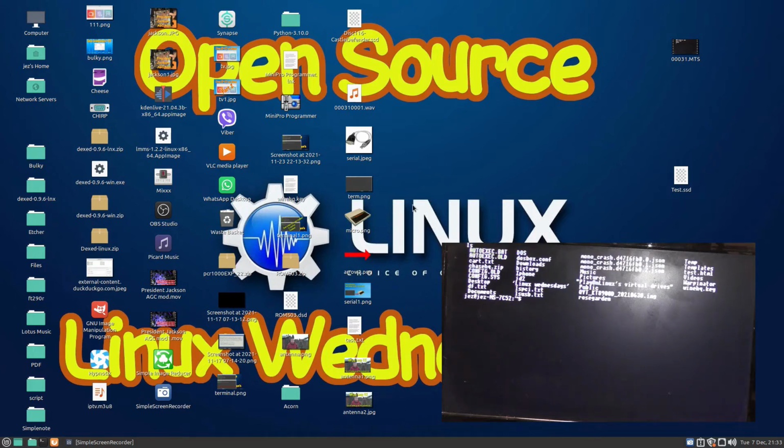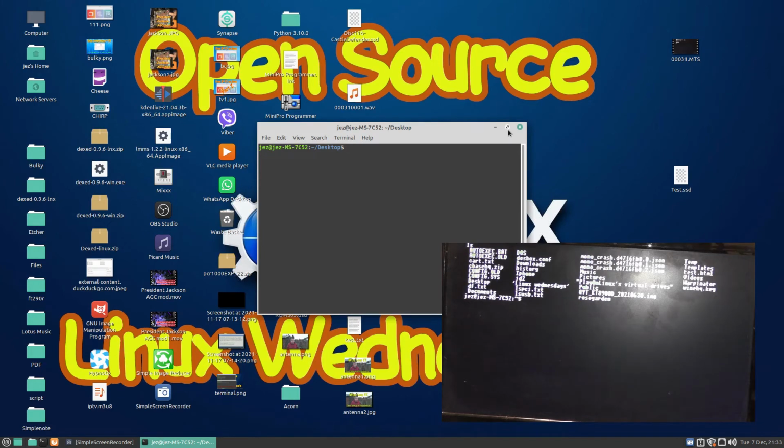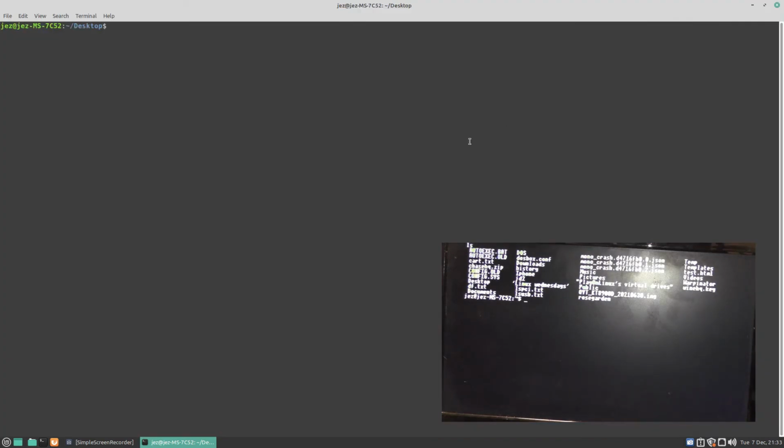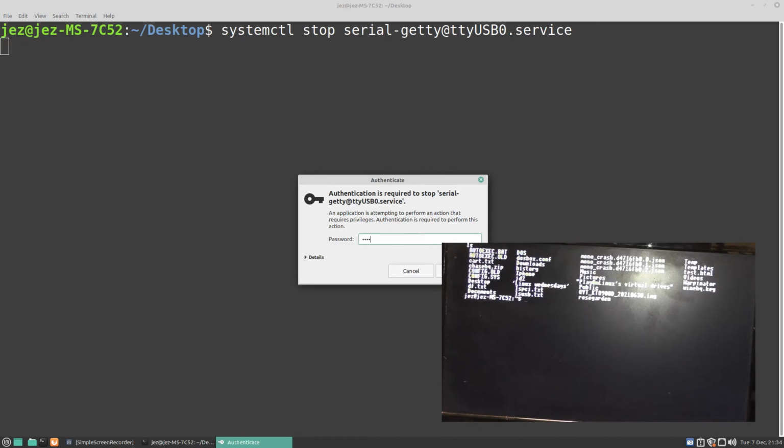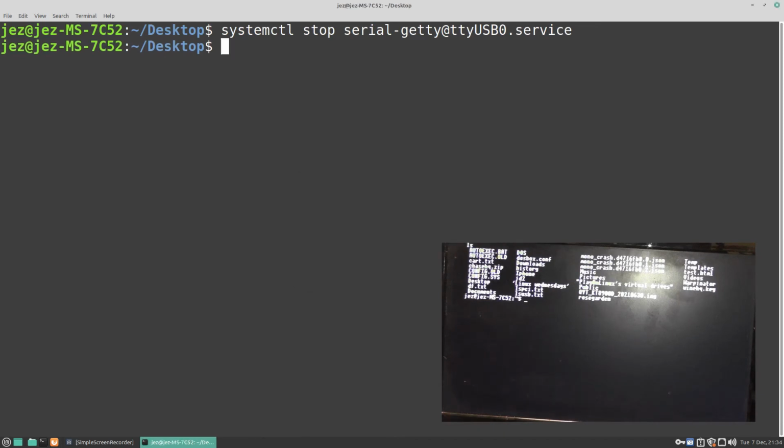So if we go into the terminal and make it bigger, Control Shift plus, and we do a systemctl stop, so we want to stop the service serial-getty@ttyUSB0.service, and press enter. It should ask you for your password. And there you go, we've now stopped the service.